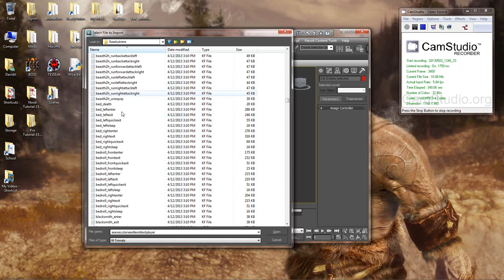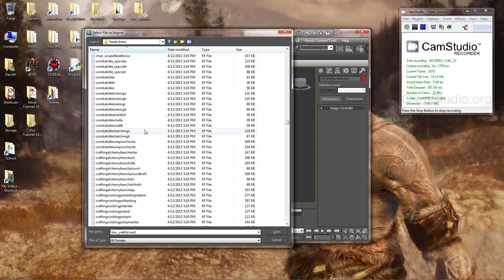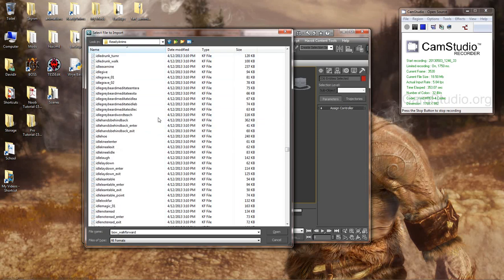Yeah, so anyway. Beast 2H, this is probably the werewolf animations. I'm just guessing. But yeah, and then bow. Bow is your bow animations. Mage. So you can find Mag. Mag is your magic animations.